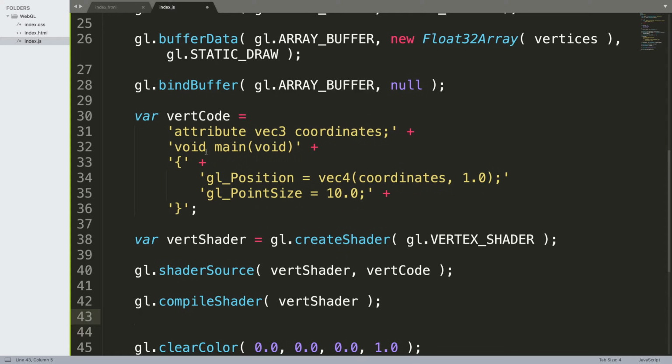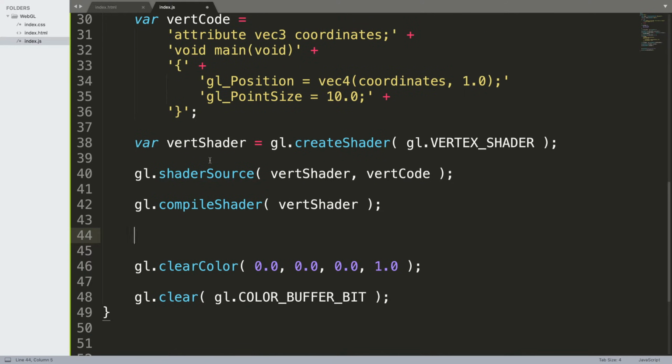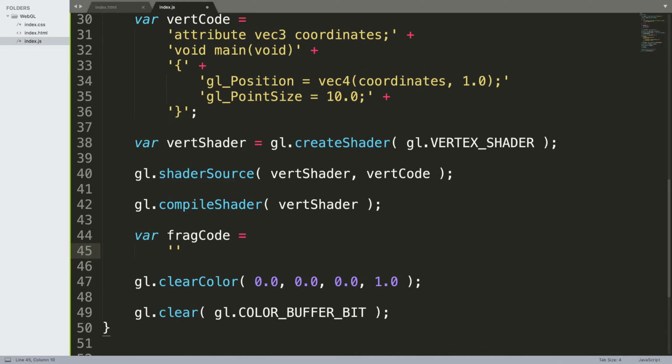So now that we've compiled the vertex shader, we need to do something pretty similar for the fragment shader. So we do var fragCode, which is short for fragment code, and this is going to be equal to void main.